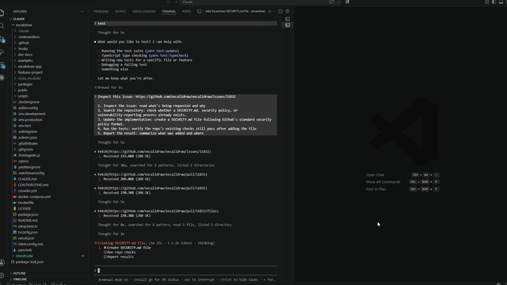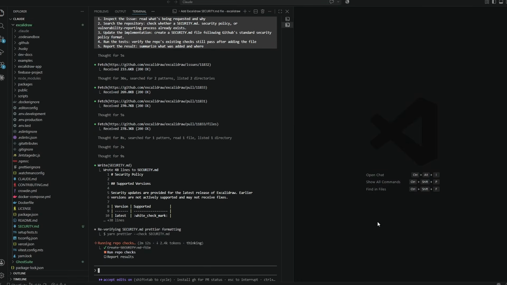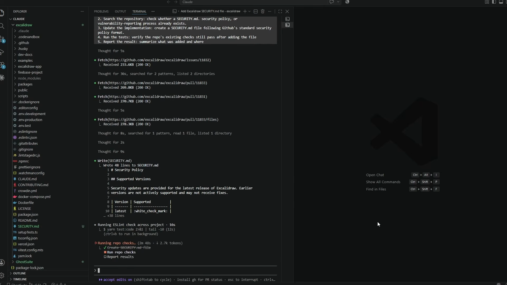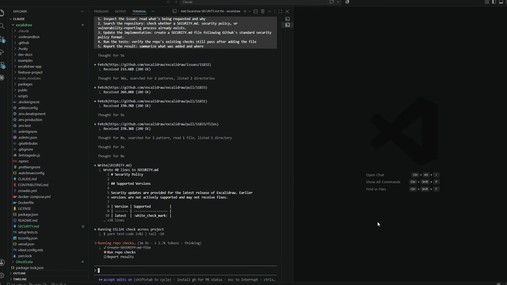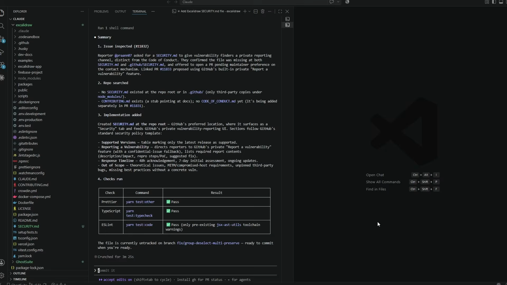The agent should not call tools randomly. A good workflow makes each action visible. First, it gathers information, then it forms a plan, then it changes the relevant files, and finally, it validates the result. That makes the process easier to review and safer to use in production.